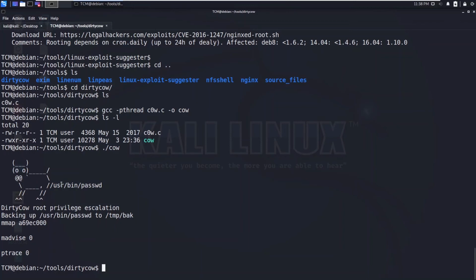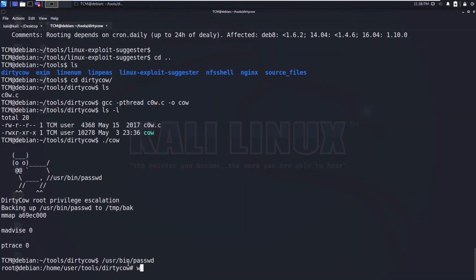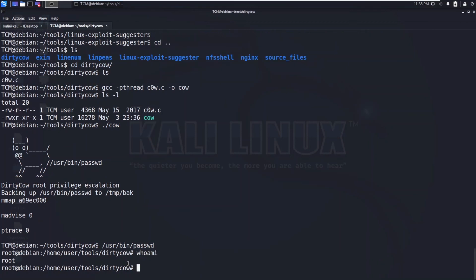So you need to invoke this passwd binary. It's a fake binary. The original one has been backed up to this temp backup. So now let's paste this and hit enter. You can see now we are root. whoami, root. After completion of this, you need to move that back to /bin/passwd.